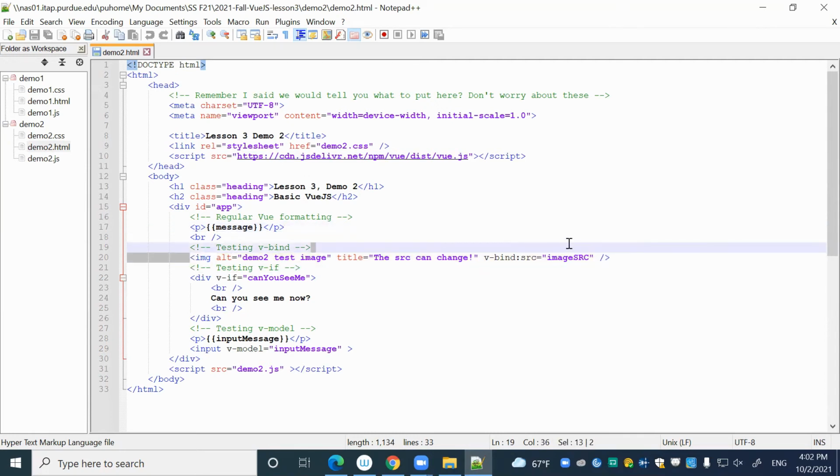So the first one you can see is this V-Bind. You can say V-Bind source is this value of image src. V-If is can you see me? You can see some text in the middle here. And finally, we have this V-Model. Again, here's an example of chaining things together to make something more complicated. We have a P tag above the input box, and the value of the P tag is always going to be the value of input message. That means as we type it out, we'll save the changes to the input message variable, and then we will automatically display input message to the user on the screen.